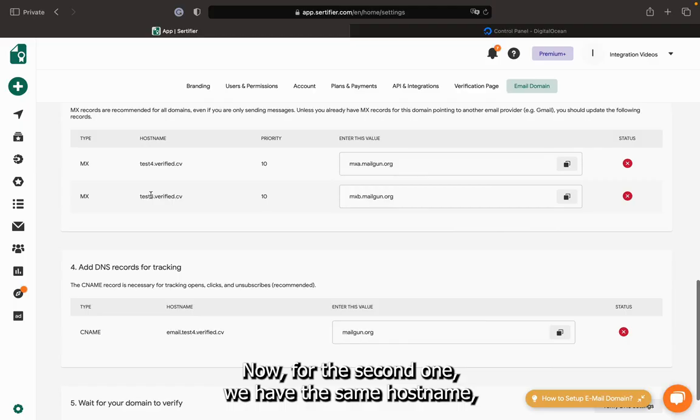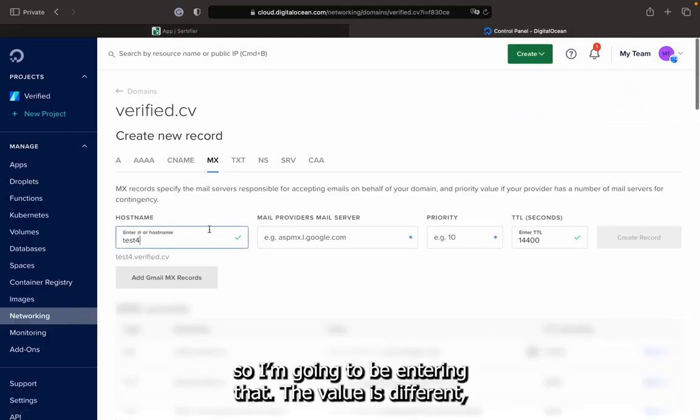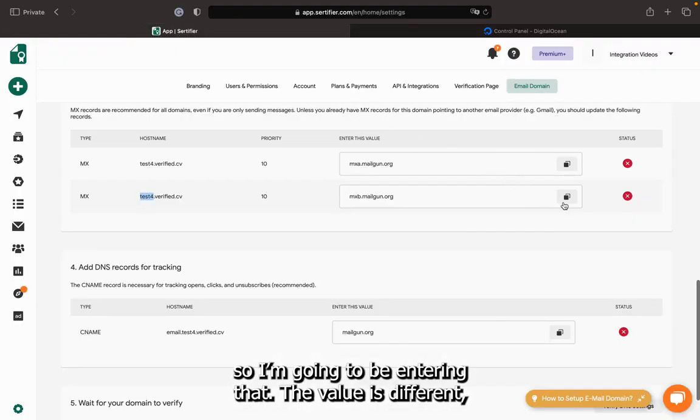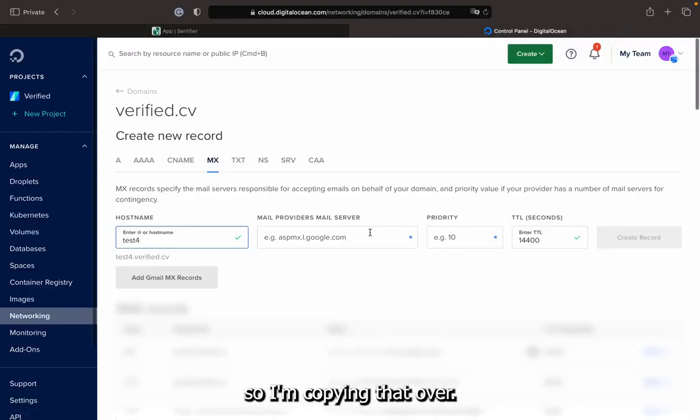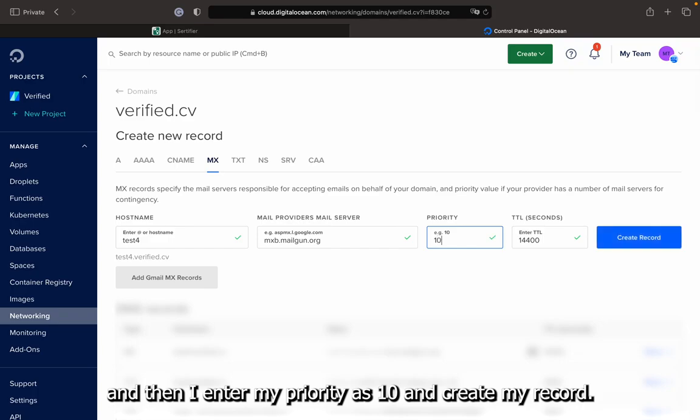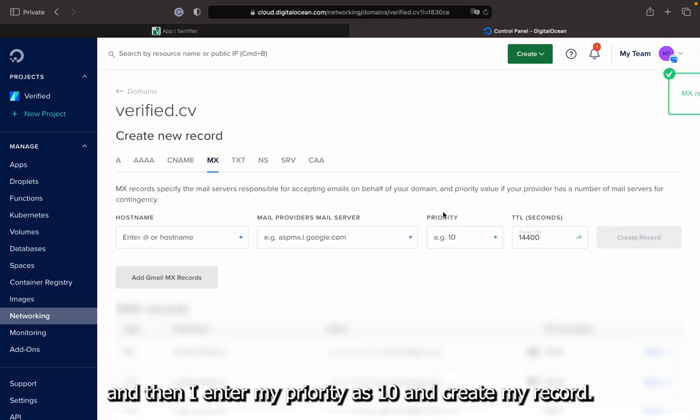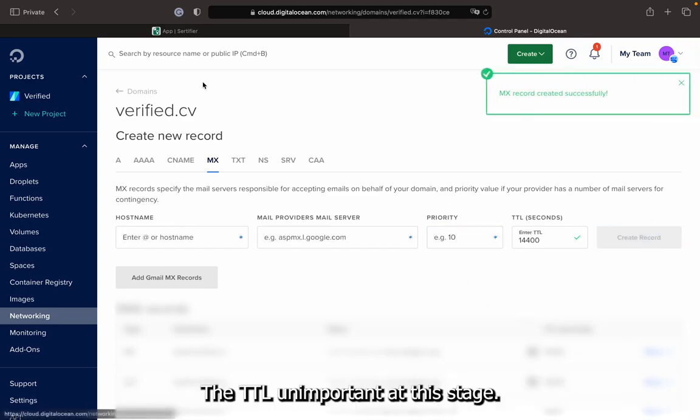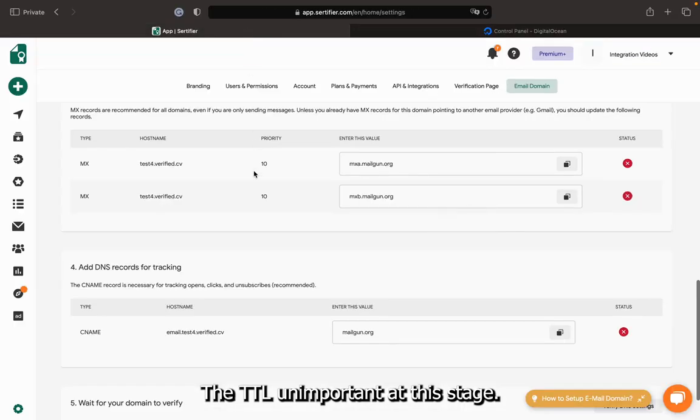Now for the second one, we have the same host name, so I'm going to be entering that. The value is different, so I'm copying that over. And then I enter my priority as 10 and create my record. The TTL is unimportant at this stage.